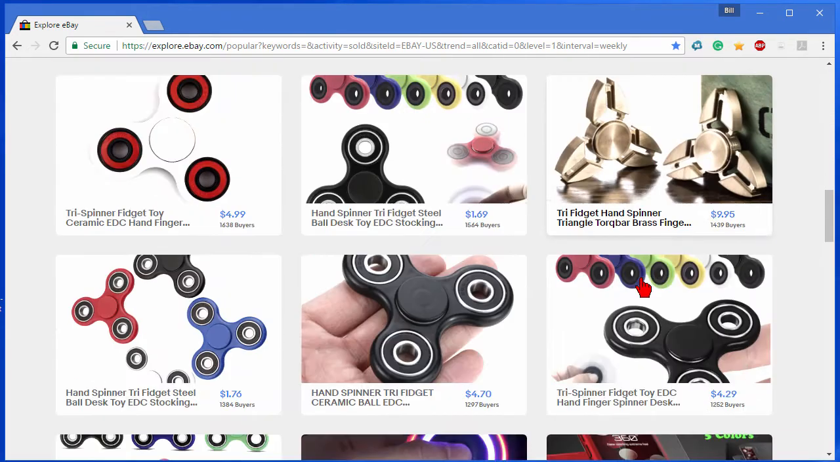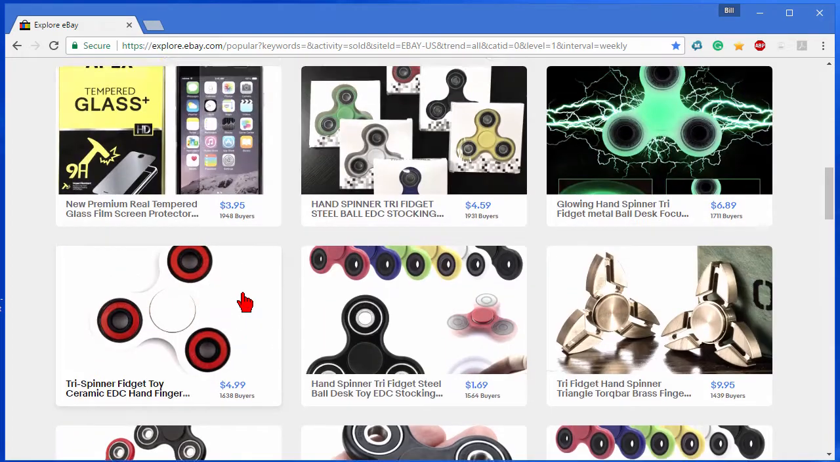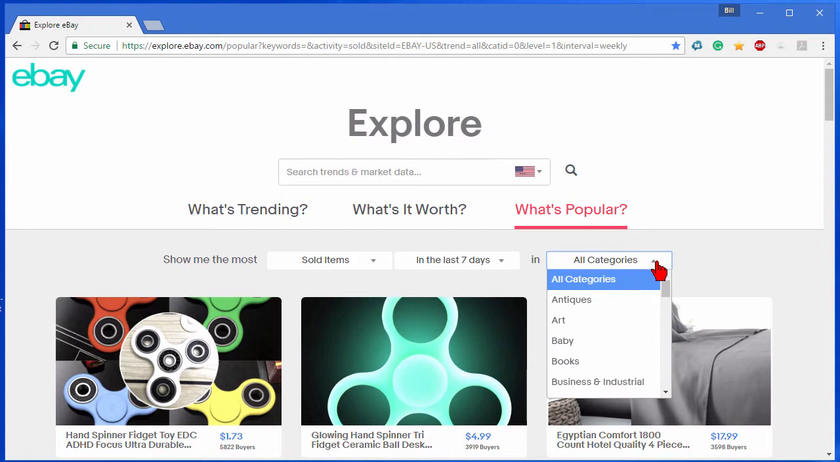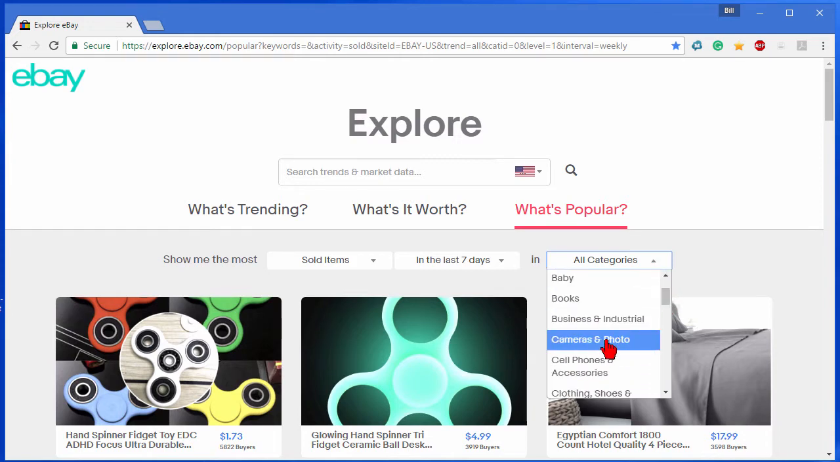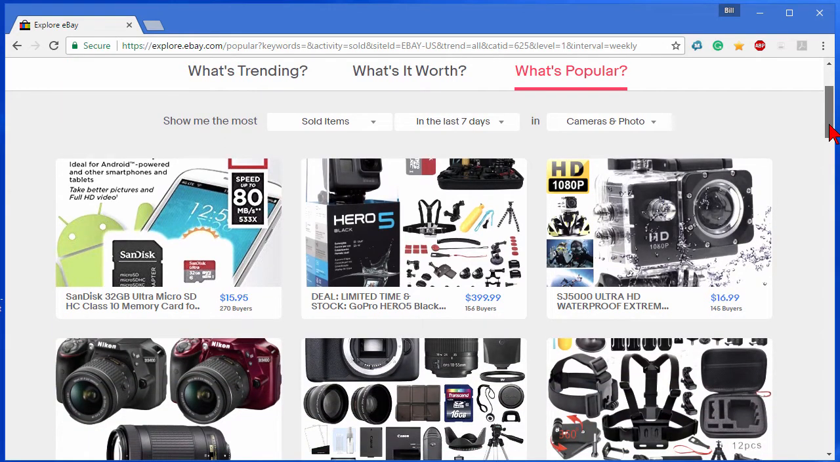And you scroll down and you can see the most popular items. I suspect that a lot of these are trendy items that won't last long. But if you want to dig down into specific categories, that's a good way to find bargains. For example, if we go to cameras and photos and click that link, it shows us the hot items in the cameras and photos section of eBay.